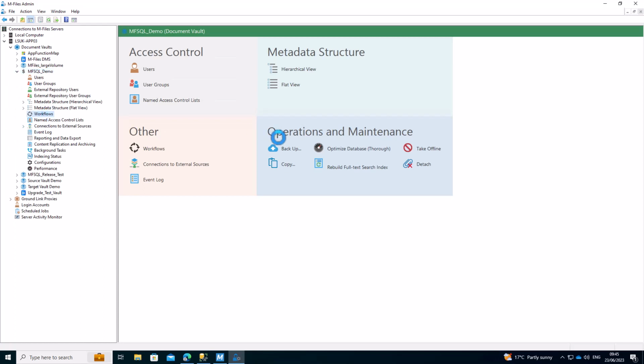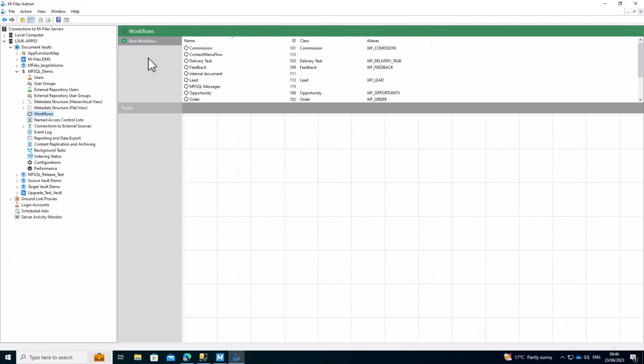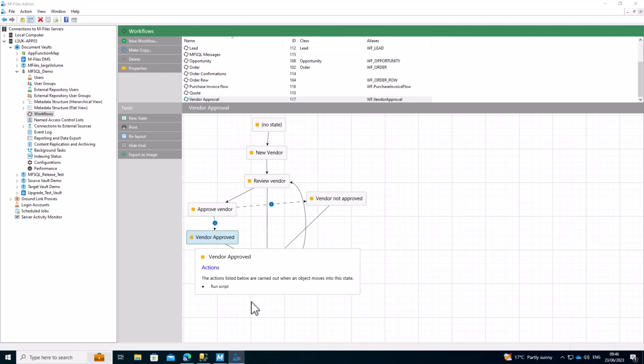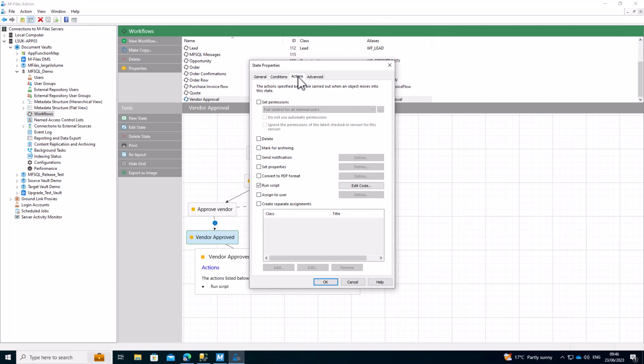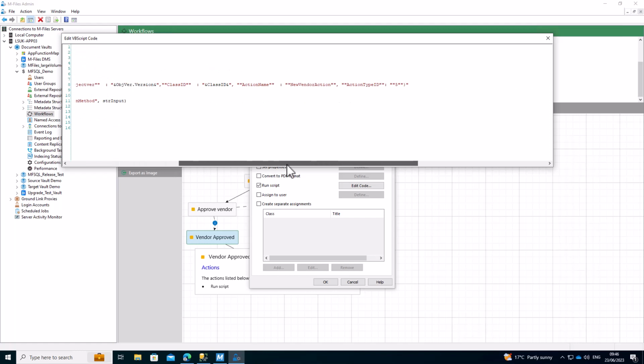The workflow for the vendors. It's the vendor approval flow, and on the vendor approved state, as it goes through this process, when it gets to the approved state, it fires a script. It's exactly a similar script to the one that I've shown you in the event handler, except that this time the action name is different. There we have an action name called new vendor action.